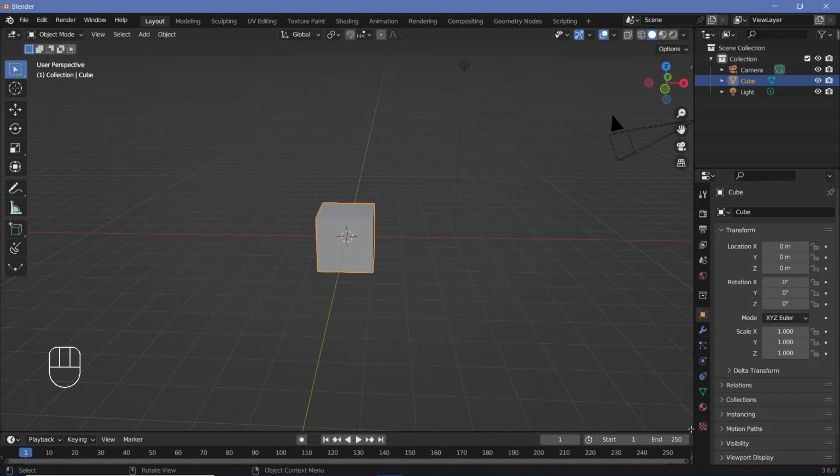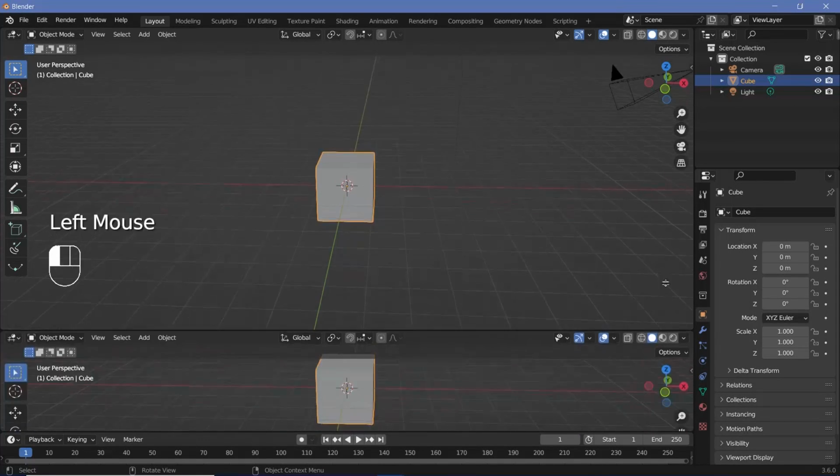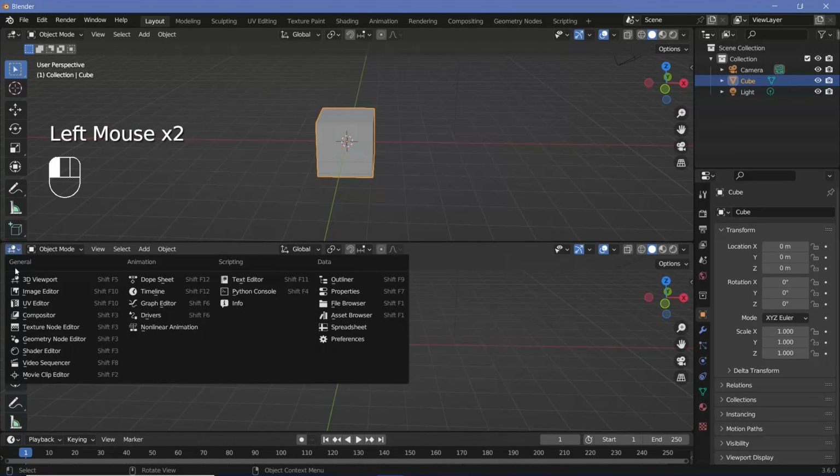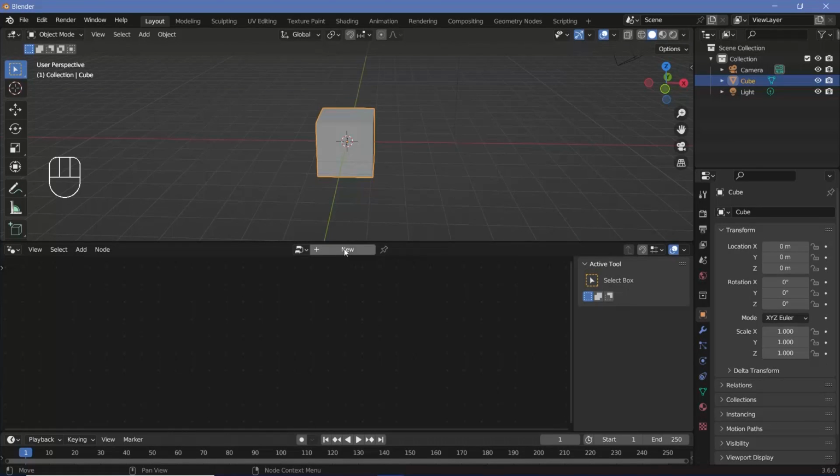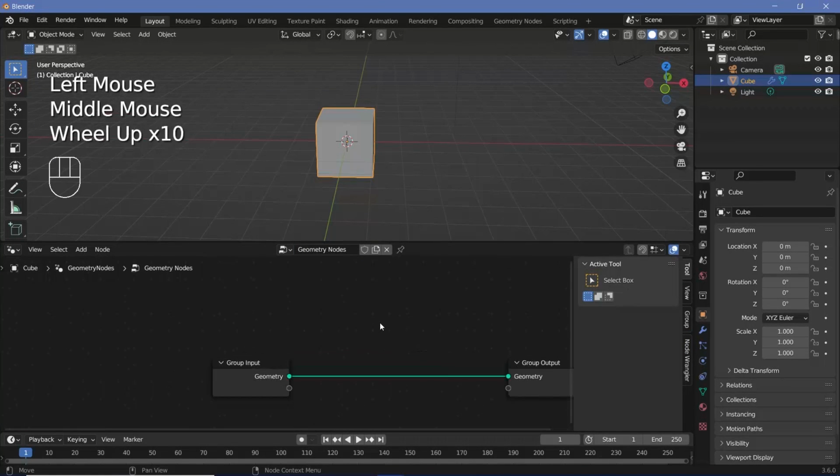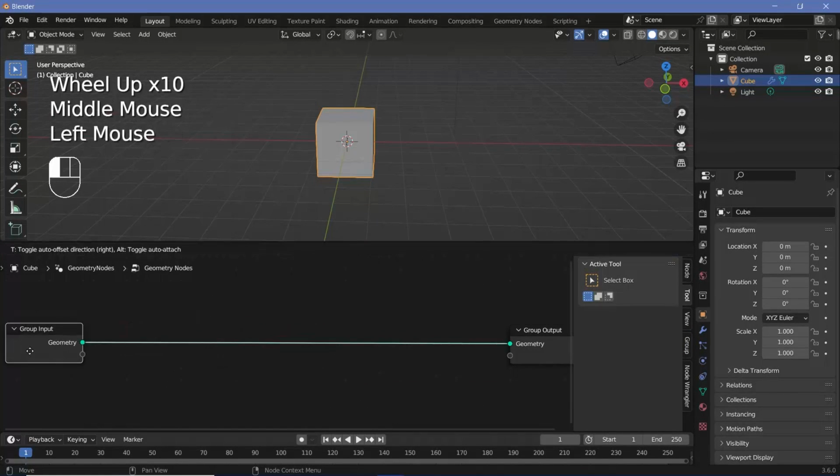So let's bring our cursor to the junction of these two windows, click and drag to create a new window, and then change this from the 3D viewport to the geometry node editor. Then we'll press this plus button to create a new geometry node tree, and then we'll zoom in, and we're actually going to keep the group input as I explained.